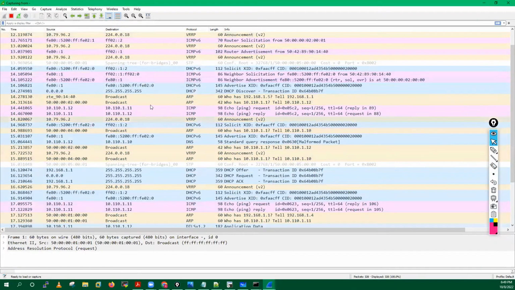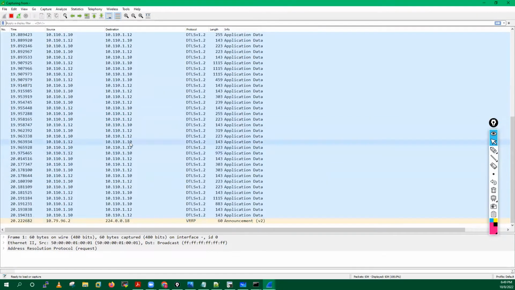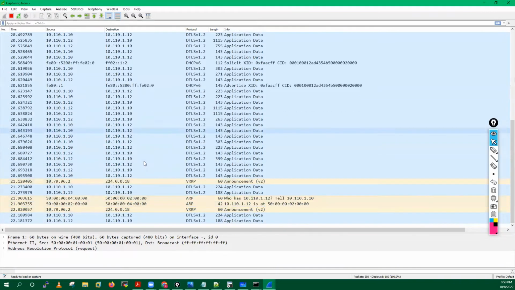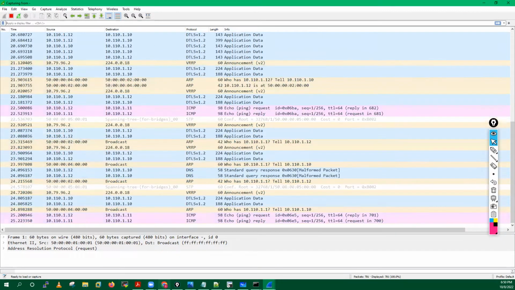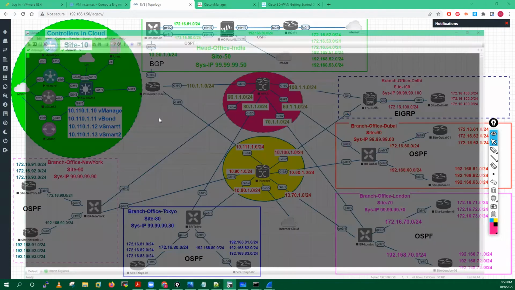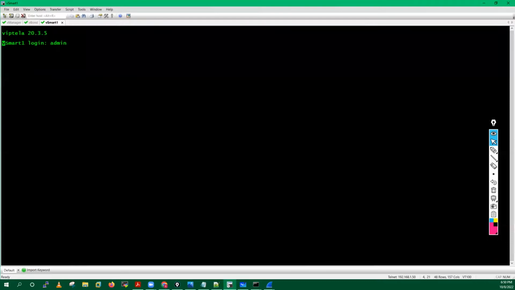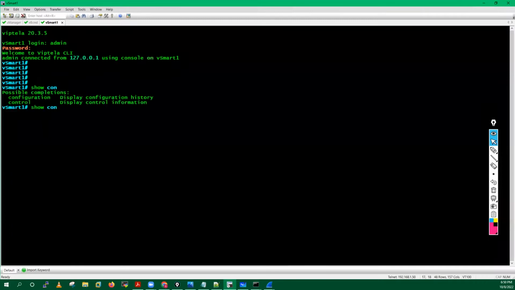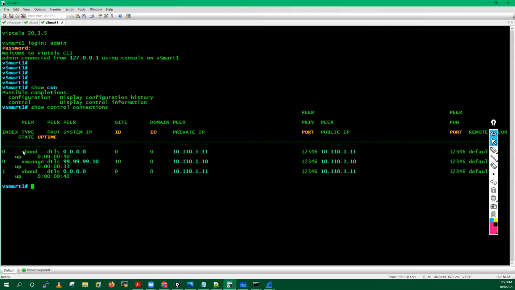Now let's see here. Okay, so everything is completed here. Now if I go into my topology for vSmart, let me open this vSmart. This happens very quickly, guys. Admin, if you type one command here, show control connections, you will see it has one control connection with vBond and vManager, and another with vBond, right?